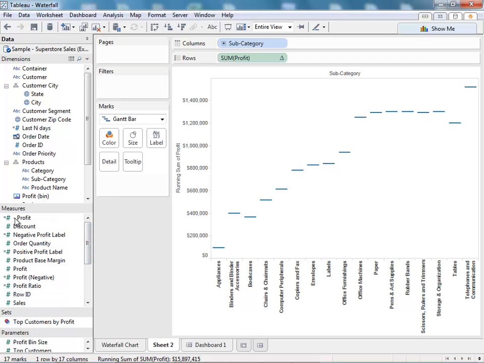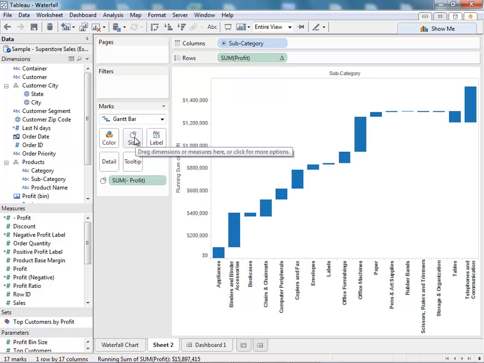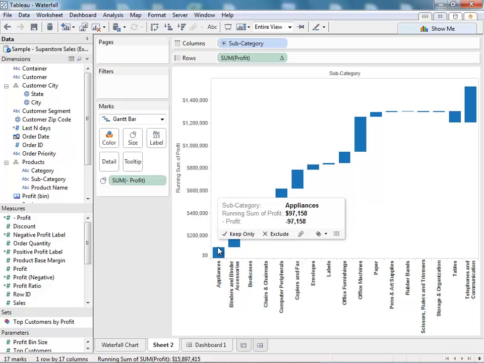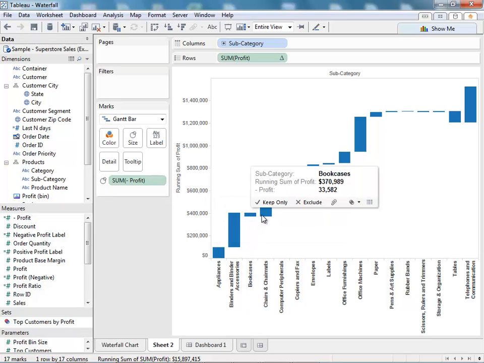Let's take our minus profit and size each one of our Gantt bars by our negative profit. So now we'll see that the end of each one of our bars corresponds to the beginning of the next bar, even if it's negative.